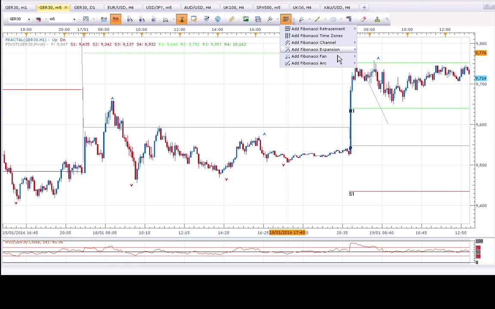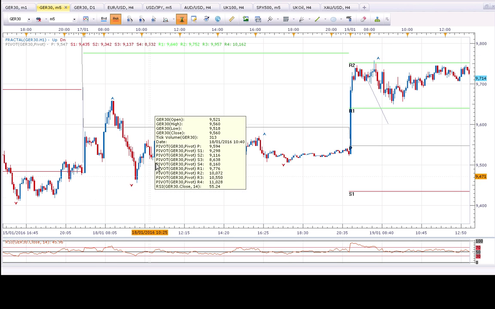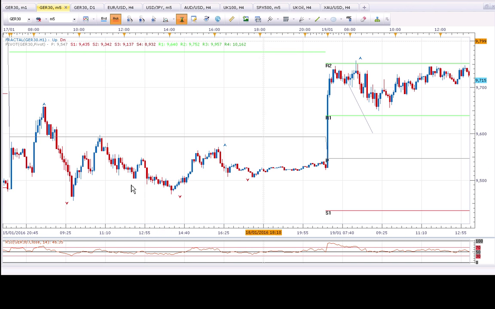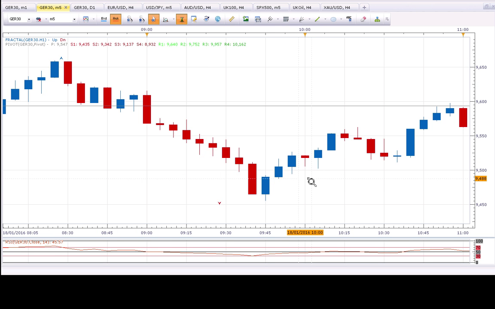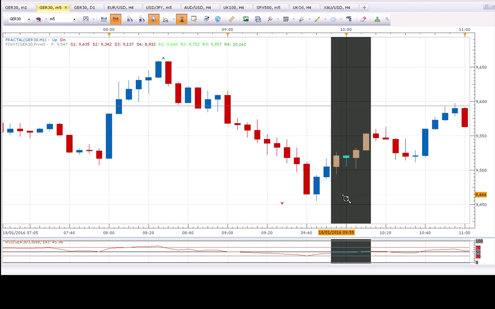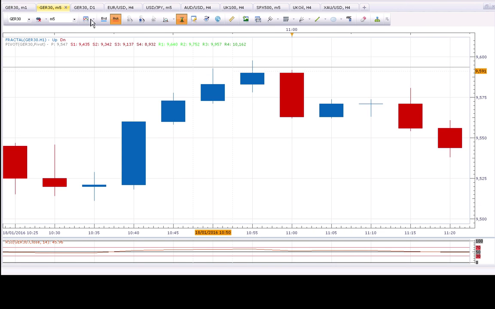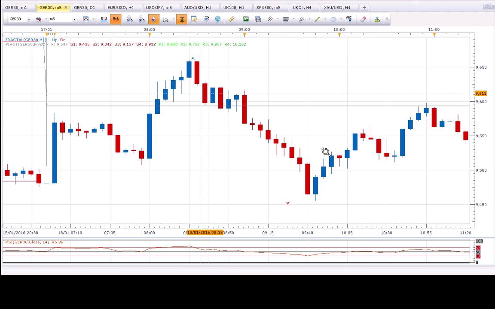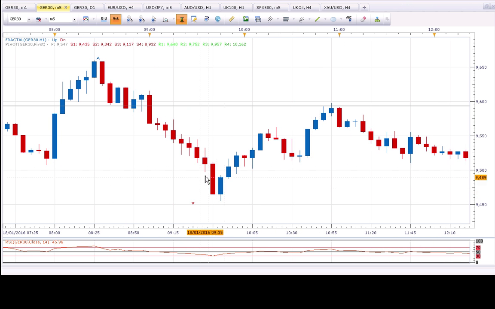But an extension tool predicts where we might go beyond something. So for example, with this particular move here, and it's just a little section, I'm going to highlight into that area just there. Okay, let's get rid of that tool. This little area here.